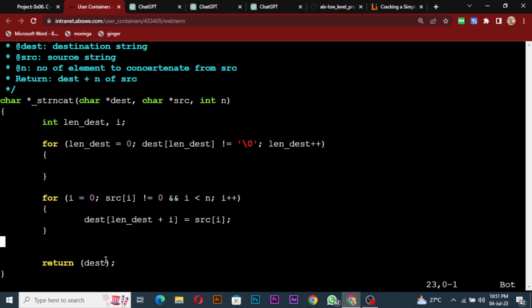And then we are returning destination. I still can't quite remember. Okay, n is the number of elements to concatenate from src. Yeah, I think that's it. It should be the number of elements. I don't know why that one has 1000 plus, but anyway, this is how it works, right? So let's just go to the next one.